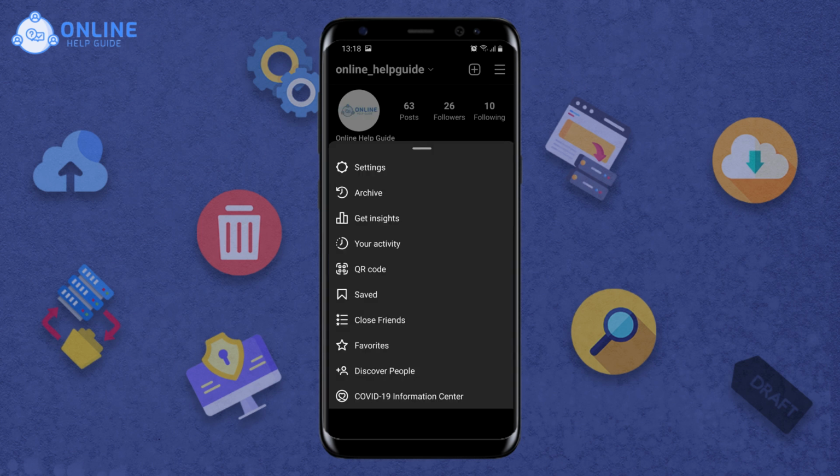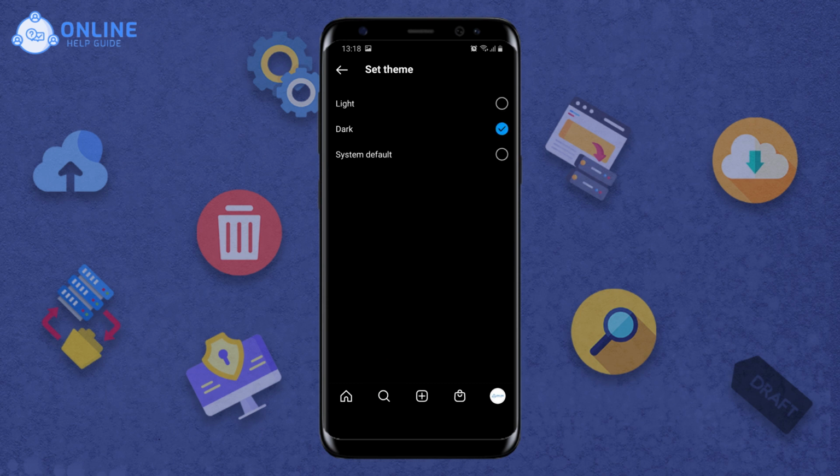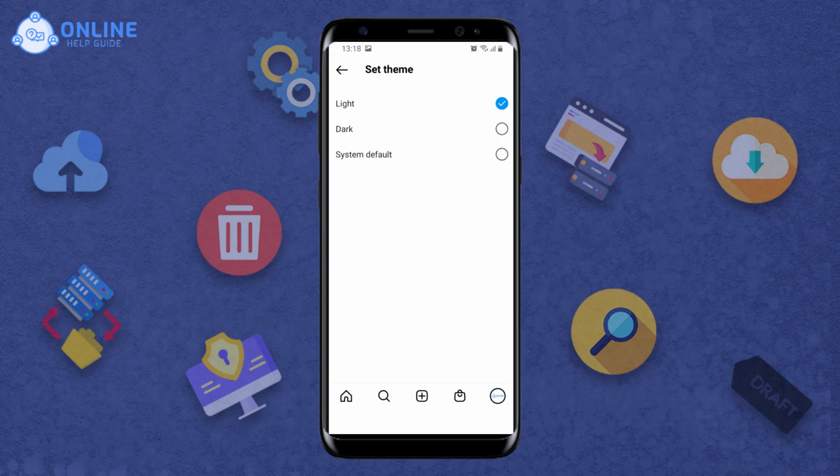Click on the settings. Then tap on the theme from the bottom of your screen. Under the set theme, you will see the light option, tap on it. And you will successfully activate the light mode on Instagram.